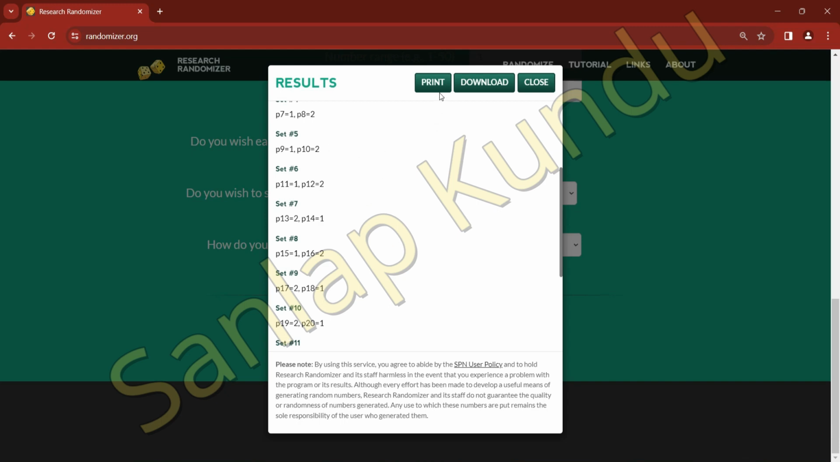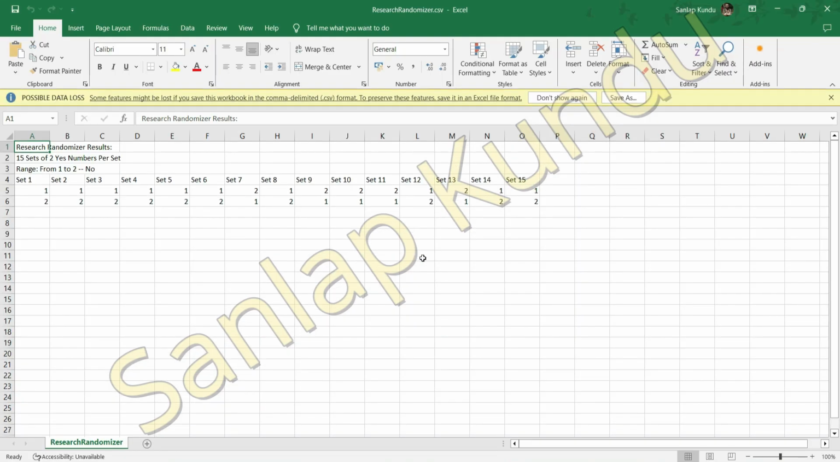Now, after getting the results, you have two options. Either you print it or you download it. I suggest you download it, as when you download it, you will see it in an Excel sheet, right? Click on the Excel sheet and you will get the whole of your patient sets in this Excel format. You can print that out for future reference.